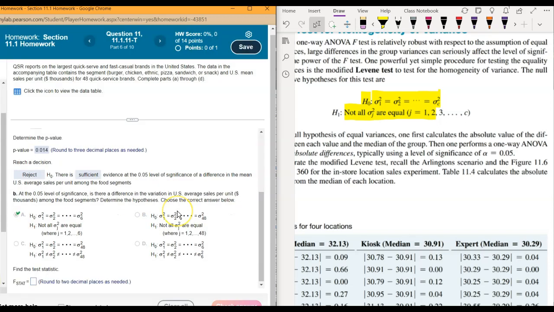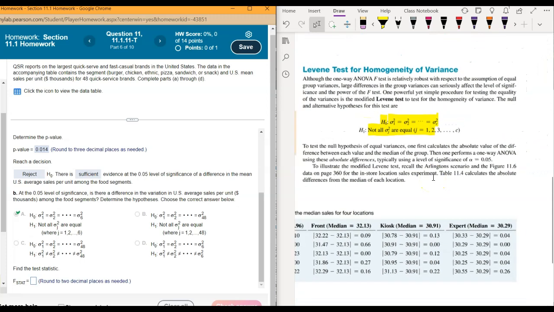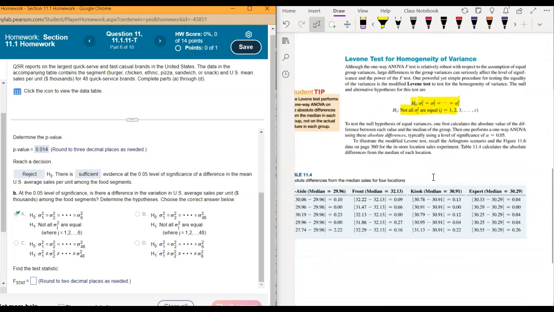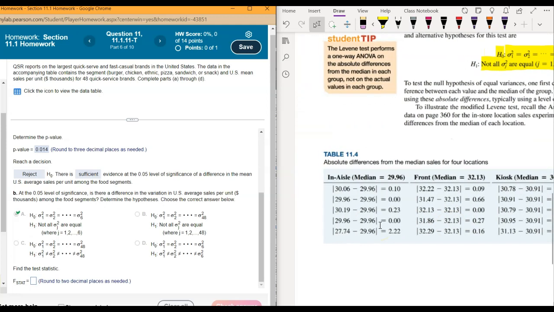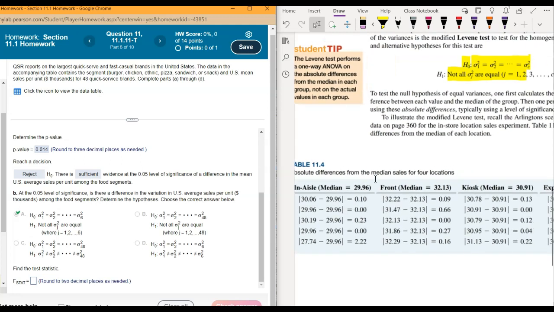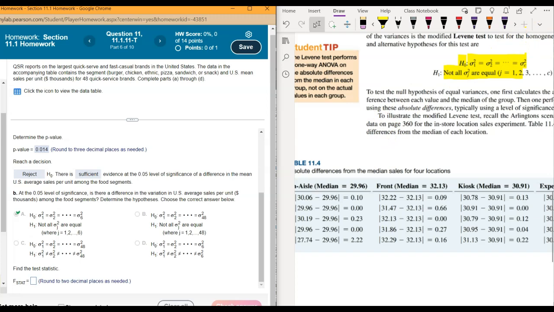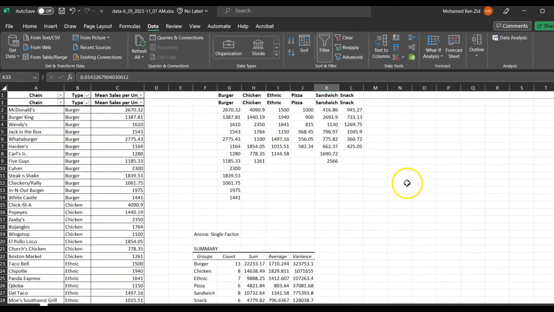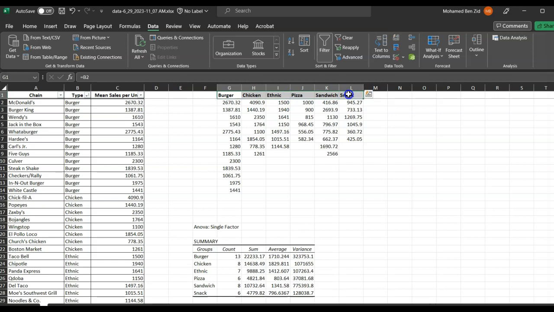Okay. So now how can we get the F? According to the book, as you can see here on the table, you're going to take all the values and subtract from them the median, and then you take the absolute value. So you're going to get another table, and on that table you're going to run the F or ANOVA test again. All right. So let's start. I'm going to copy this part and put it right here.